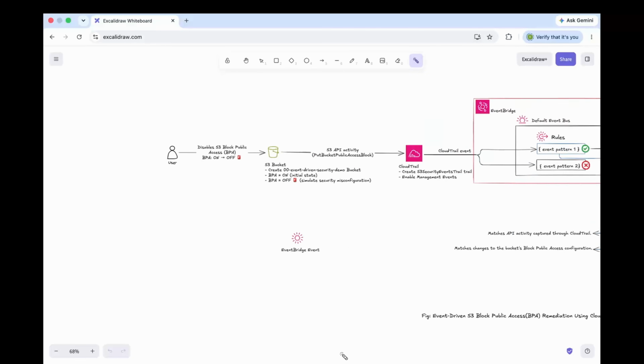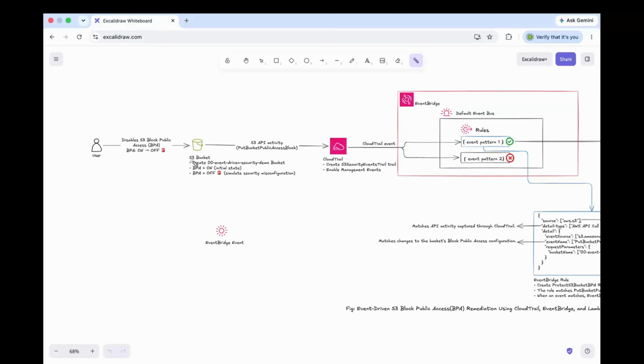On the left hand side, we can see we have our S3 bucket. First, we will create a bucket named 00-event-driven-security-demo. Initially, S3 block public access is enabled, so the bucket starts in a secure state. Now let's simulate a security misconfiguration. A user disables S3 block public access on this bucket, so the BPA setting changes from on to off.